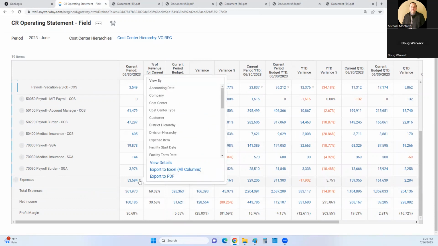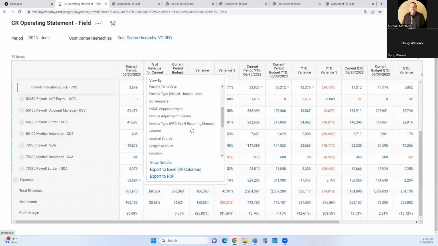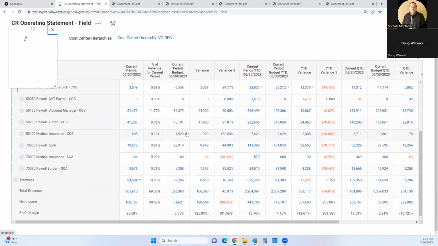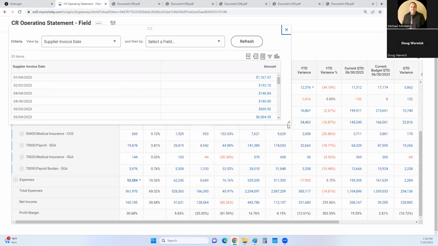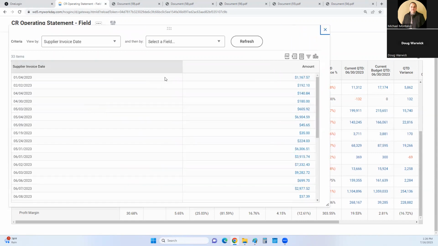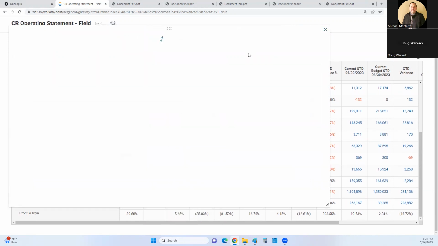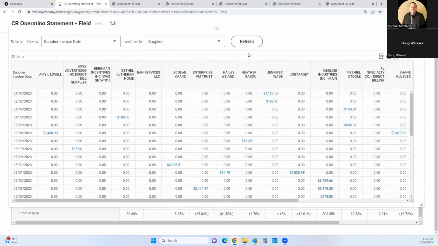And remember, this updates along with the purchase journals, but it's easier to get someone to do that purchase journal exercise before they get to this. But if I wanted to do that, I would go supplier invoice date. Oh, I got some stuff there. What's going on? When's that from? So let me come down here, supplier. All right, here we go. Jennifer Wade expenses from 1167. There's my breakdown.